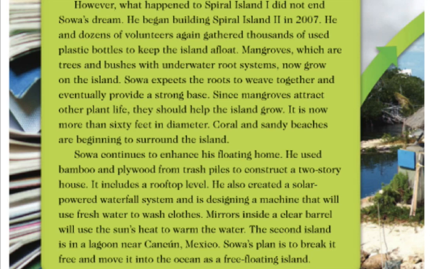Lots of evidence in the text that you could use here, right? So his island has a 2-story house on it now. His island also has a solar-powered waterfall system. If we think about conservation and using our resources, using energy from the sun to create a machine that washes clothes. He also is using mirrors to warm the water for this machine. And then Soa has a plan in the future to have it break free, not just to stay in the lagoon near Mexico, but to have it move into the ocean as a free floating island.